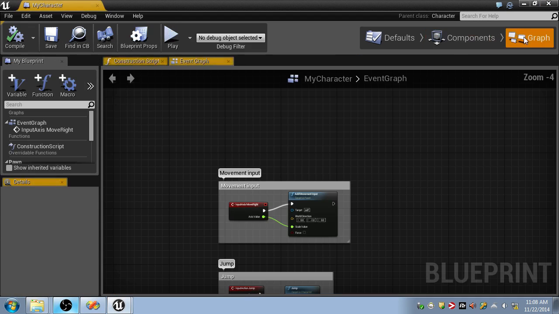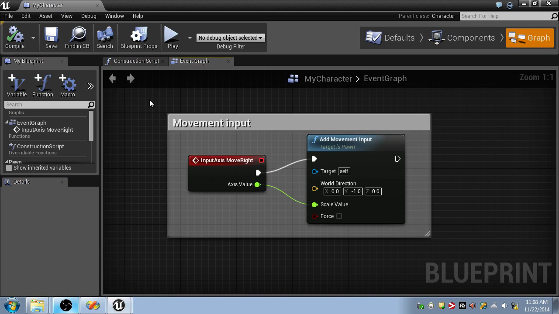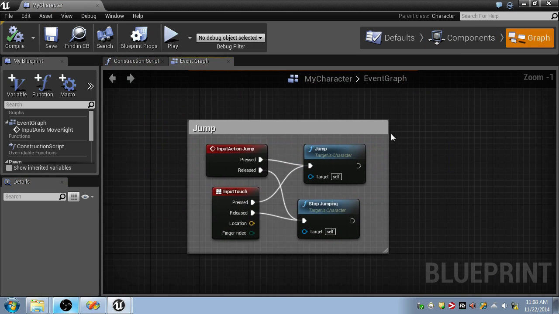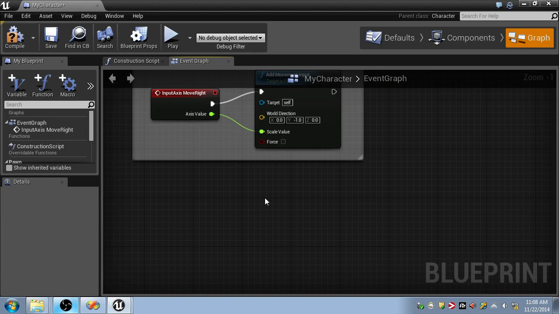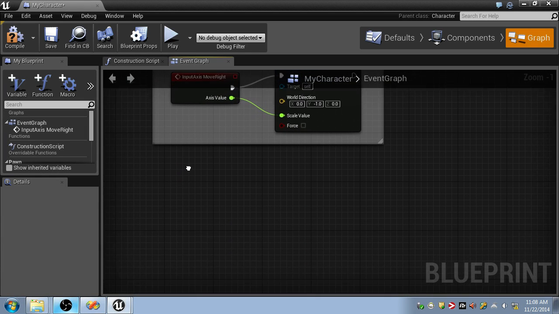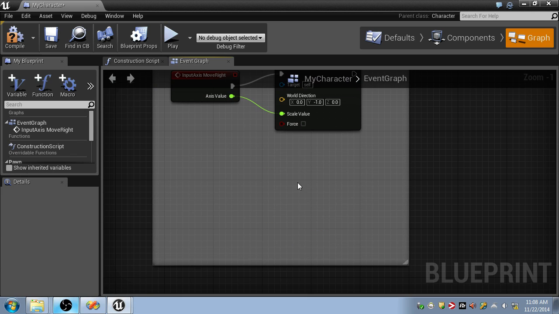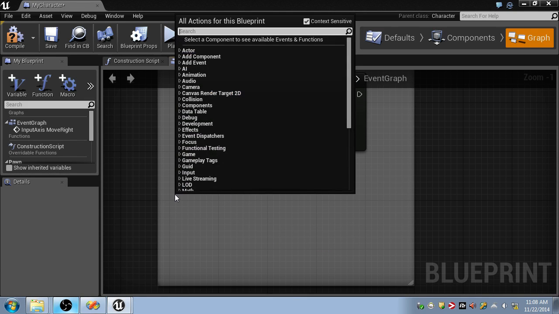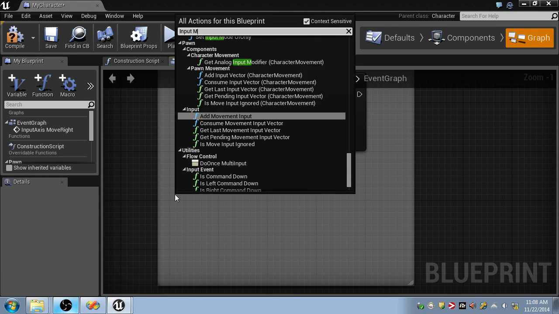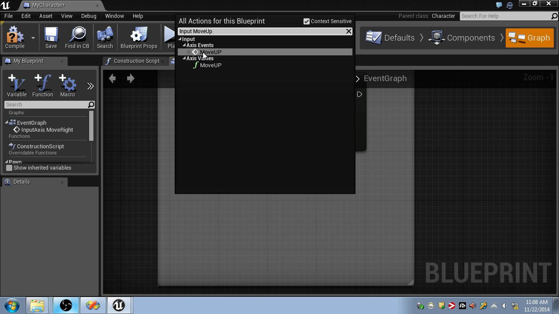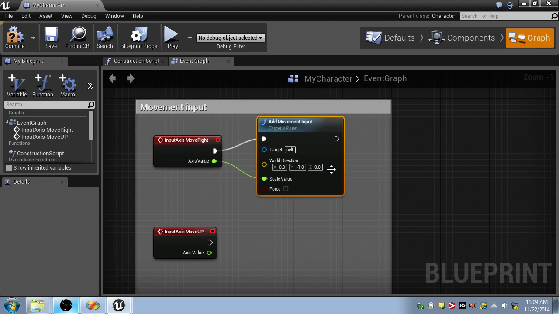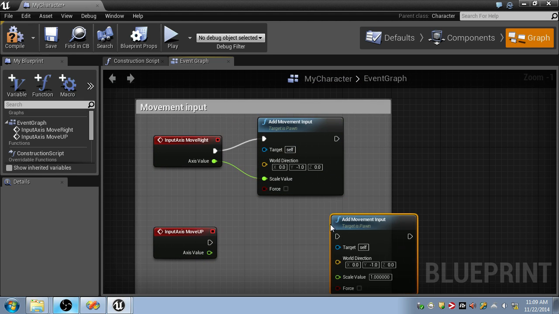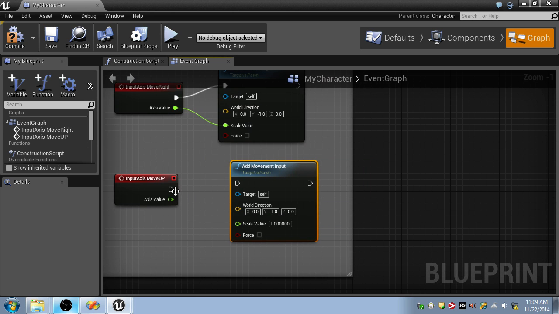So if I open up the character blueprint, he already has movement input to move right and left, and he has input to jump. We don't really want him to be able to jump, so I'm going to delete that. I'm going to keep this around for now, and I'm going to right click and say input move up, and there's this axis event, which is the same as the one that was added up here, and I can just take this function, which allows me to add movement input, and duplicate it.